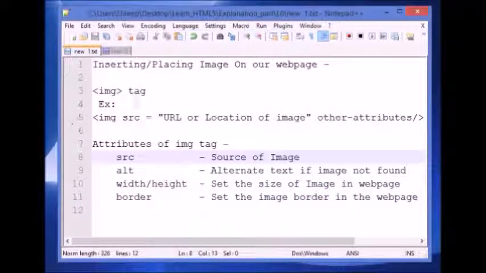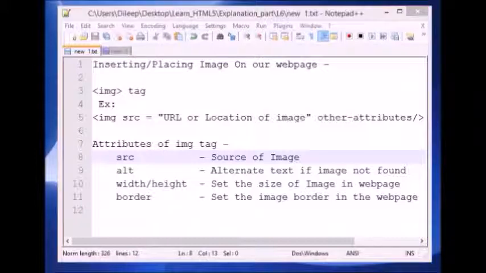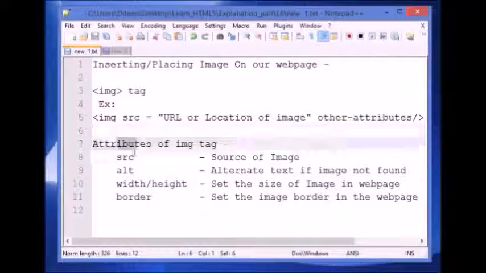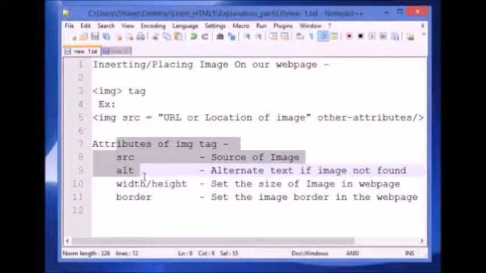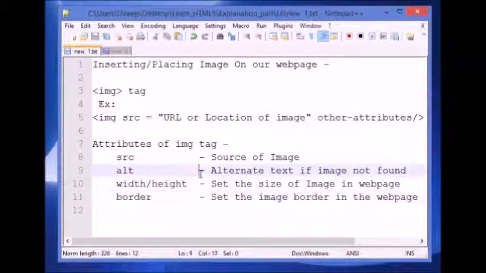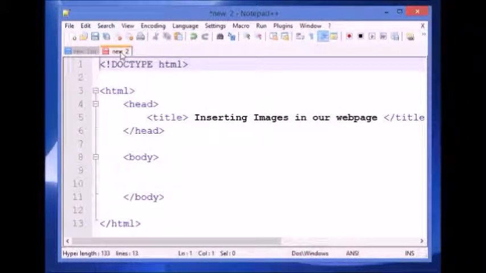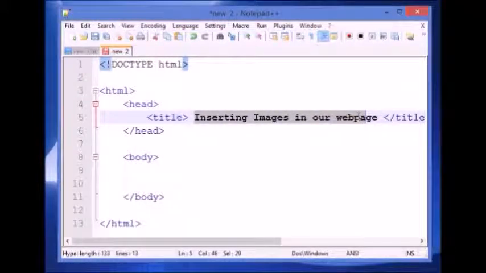So let us see how basically we can insert images in the web page, right? And how we can use these attributes in order to modify either width, height, borders, etc., right? Okay, so again, this is the basic HTML code structure I have written here, and the title I have given to inserting images in our web page. Okay, this is in head section.